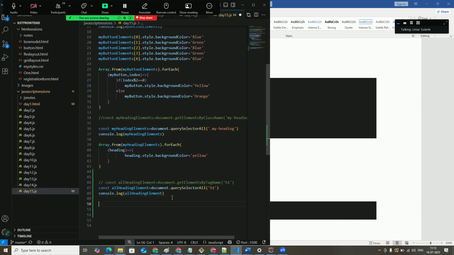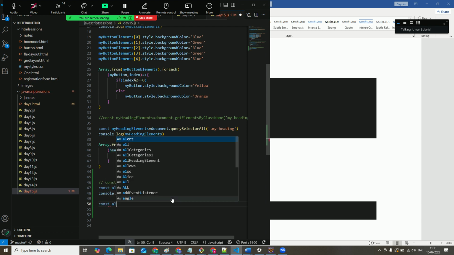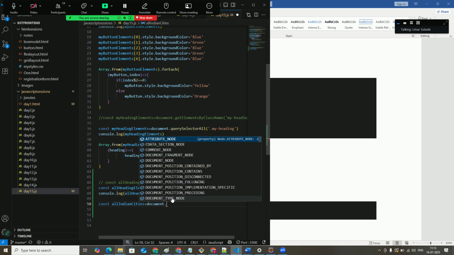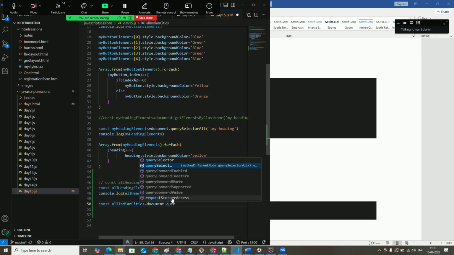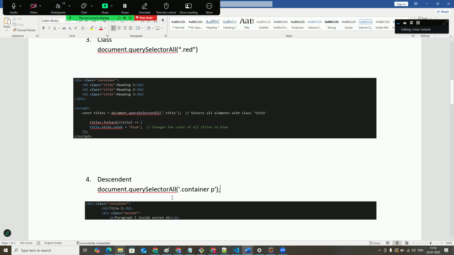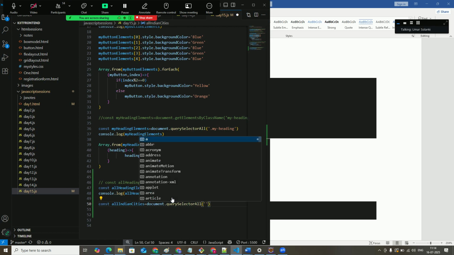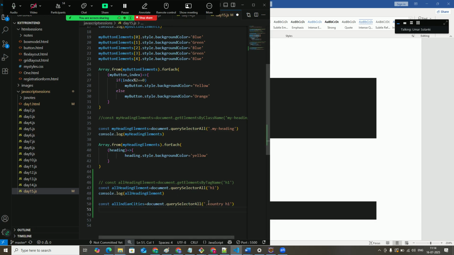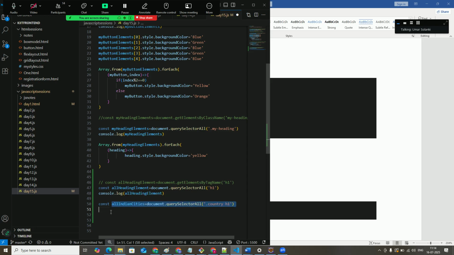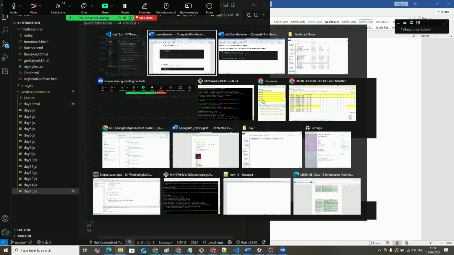So you will say const all Indian cities, let's say, equals to document.querySelectorAll, then in this class country, target all the H1s. In this class country, target all the H1s. So now if I do a Control S, let's see what the view is.